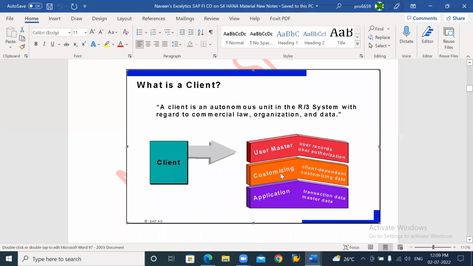And next one, all customizing, which means client dependent customizing data will also be maintained. So whatever gaps we have discussed, those gaps, whatever data is customized, will be stored at client level. Okay. And next one, all application data. All the master records, vendor master record data, customer master record data, asset master, GL master, all will be stored. All application data will be stored at client level.